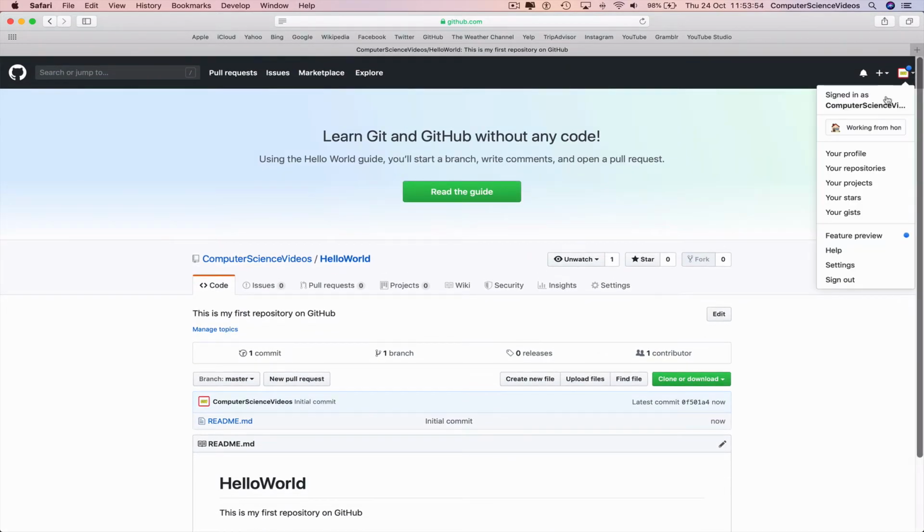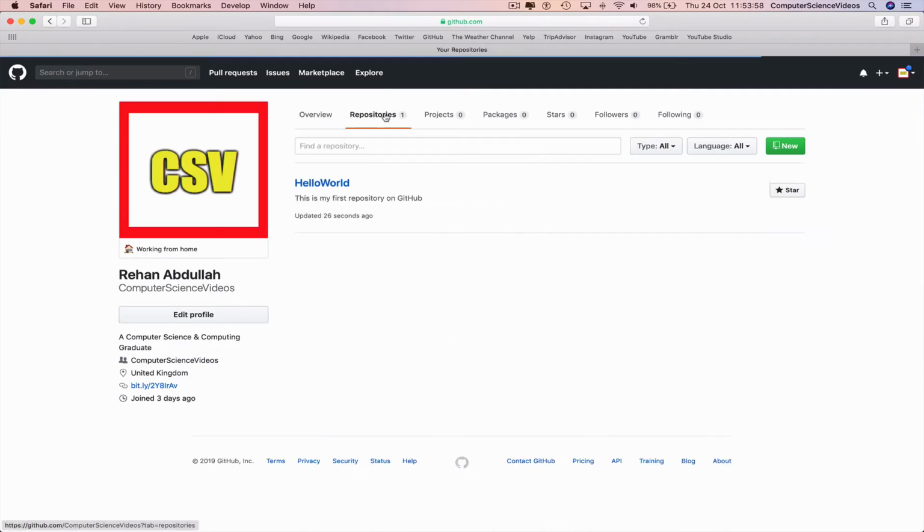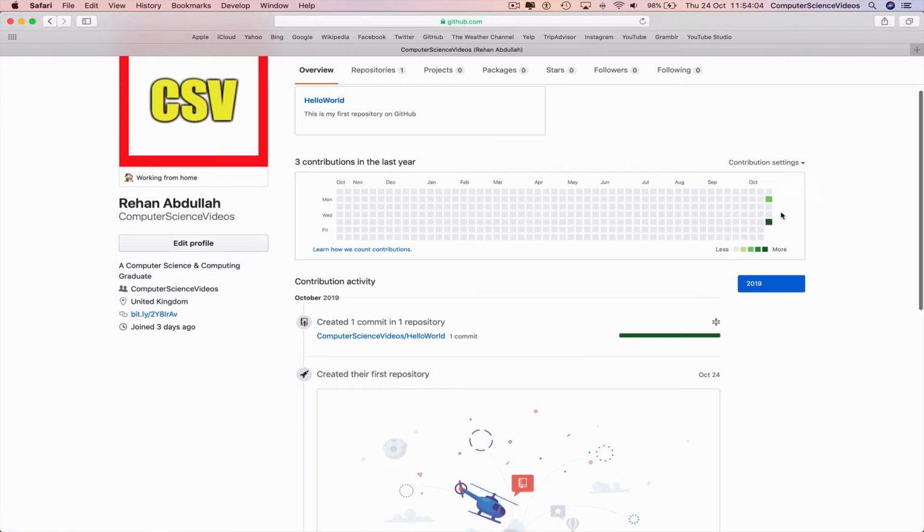Go back to your profile and now go to repository. We have one repository that was updated 26 seconds ago. Repository on screen.